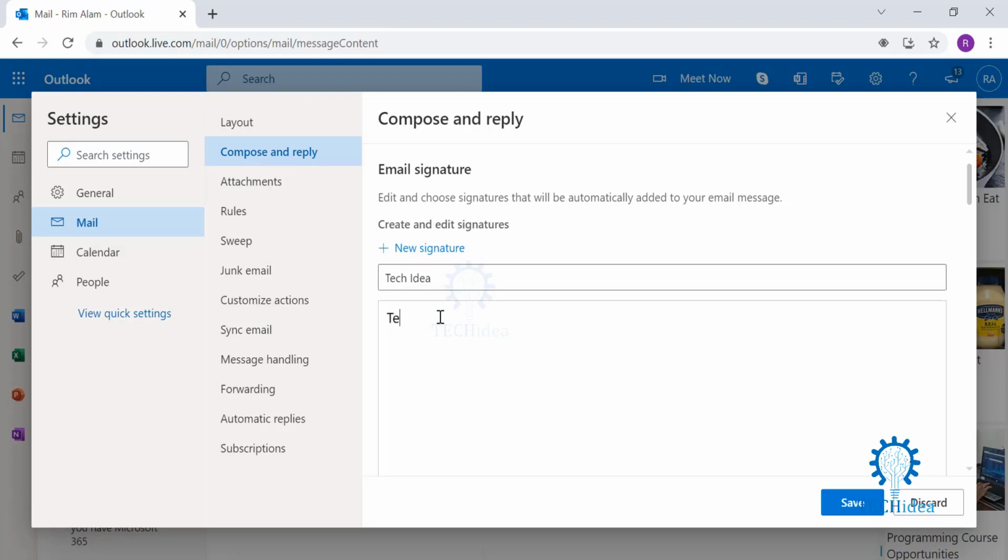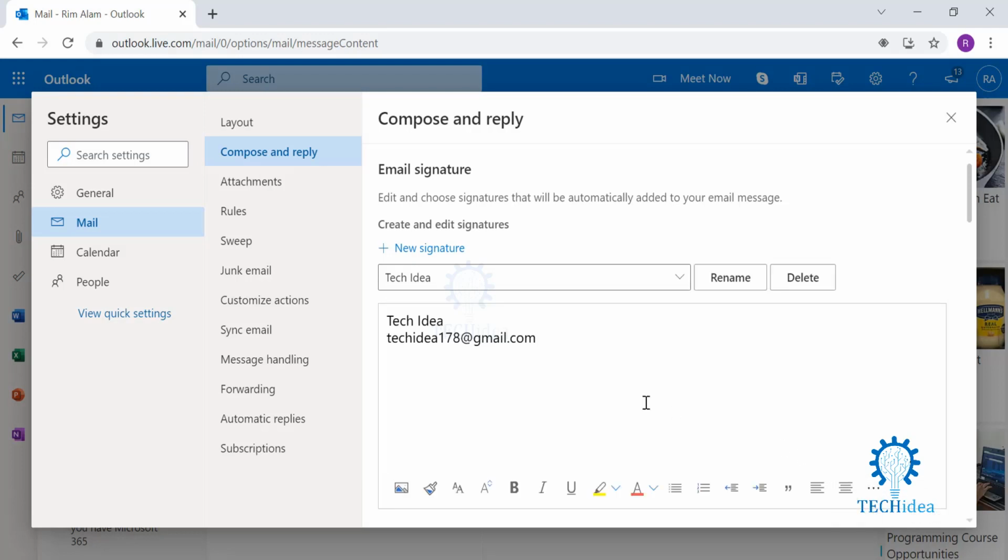So I'll put the name here once again, Tech Idea, and I'll put the email address. You can put some other details if you wish. techidea178@gmail.com. Alright, as you can see, I have given the name and my contact detail once again, and I will click on Save and the changes are saved.